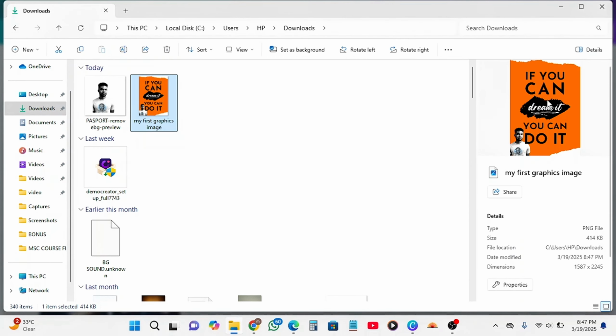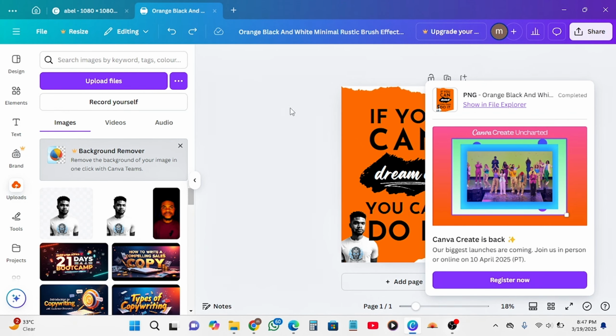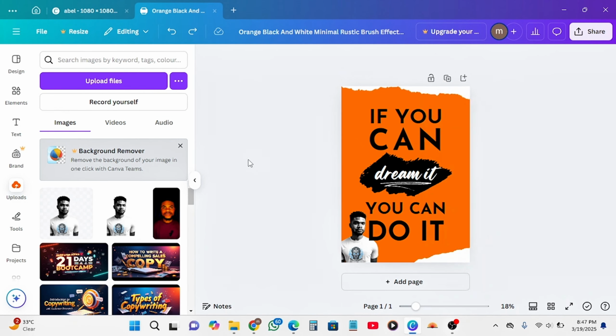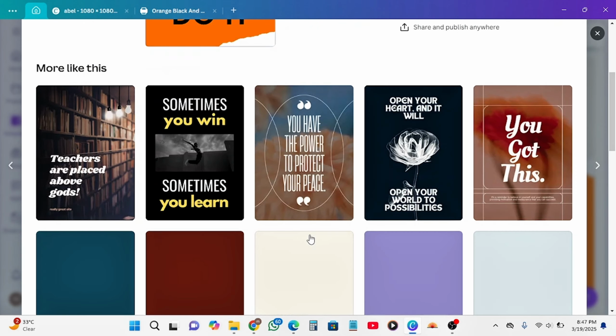Okay, if you can dream it, you can do it. So I want you to explore this app and do a lot with it. Please, I want you to explore this app for real. Start your designs from scratch, or you use templates. There are always templates you can use.